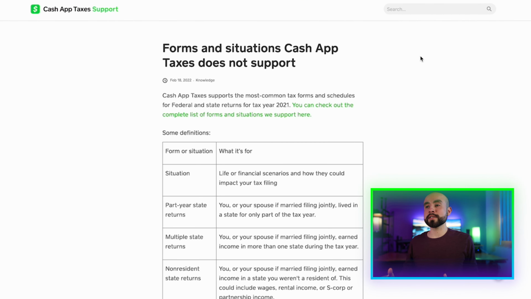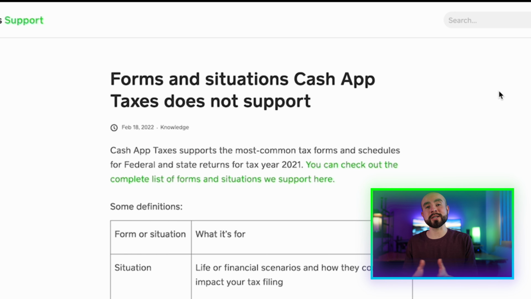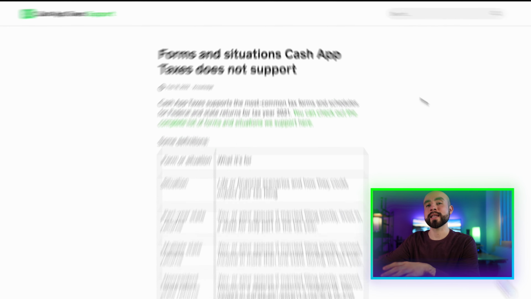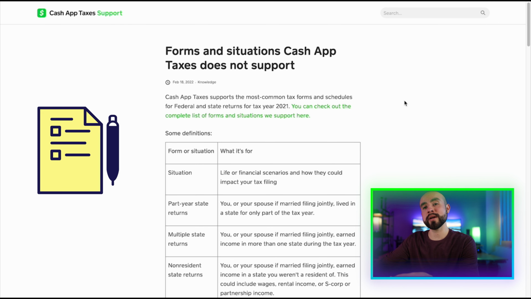So now that you've seen the list of forms that they do support, let's take a second to look at the list of forms and tax situations that they don't support, because this is also very important. And while I can't go through every single tax situation and form that they don't support, I will scroll through them here so you can pause the video at any point if you need to see if they don't support your specific tax situation.